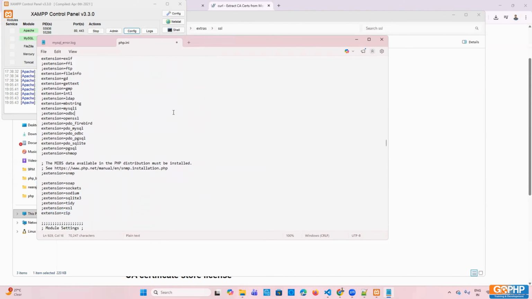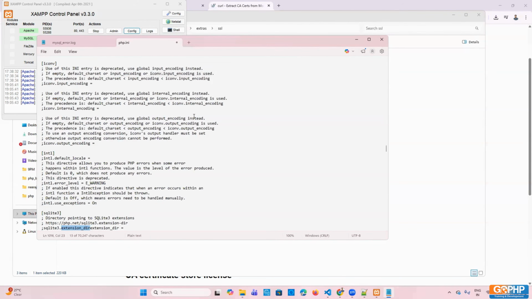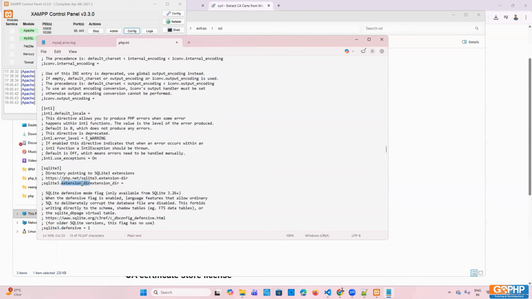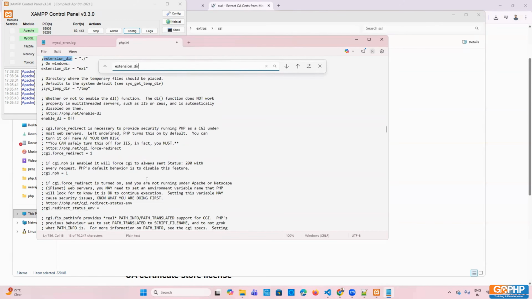One more thing, there is one more property called extension directory, extension_dir, I believe. So this property also needs to be enabled. One minute, somewhere I missed this property. Let me find it. Control F, extension_dir. Yeah, can you see the property extension_dir? This will be commented by default. You have to enable this property also. So these are the basic things that you need to do. Let me save this file.